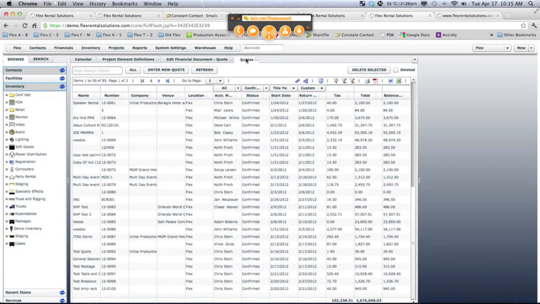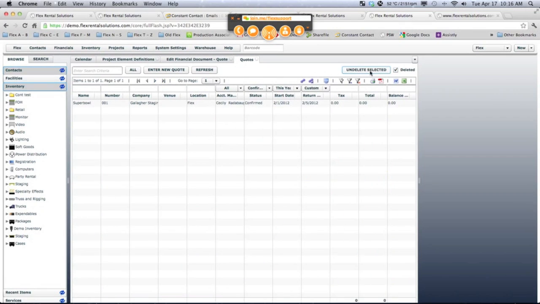Now, the other thing that is very helpful is sometimes people have been known to delete a quote and not know how to get it back. The very easiest way to do that is if you hit this little checkbox right here on the top right hand side, it will now go through and search for all of our deleted items. We have filters here. So what this is saying is show us all of our deleted items that are for all account managers that are confirmed and have a start date during this year, etc.